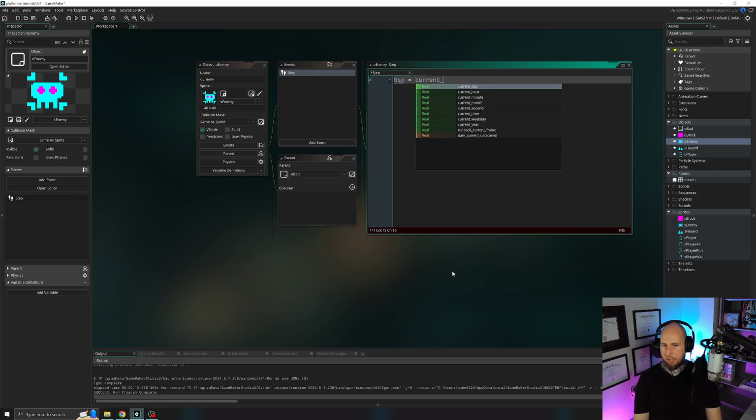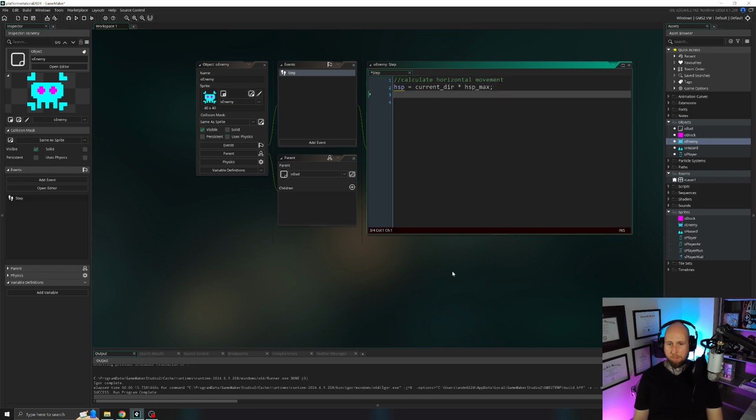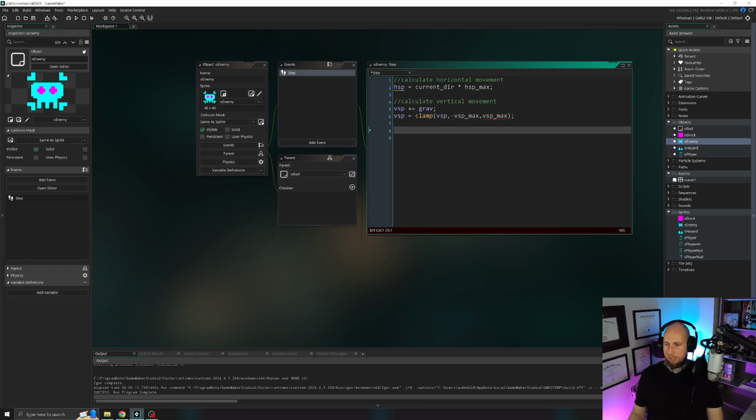HSP equals current_dir times HSP_max. These are variables we're going to declare in the create event in a moment. And we're going to add a new comment: calculate horizontal movement. New comment: calculate vertical movement. VSP plus equals grav. VSP equals clamp(VSP, negative VSP_max, VSP_max). So this is just a stripped down version of movement code from OPlayer.